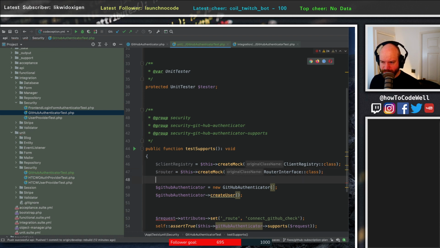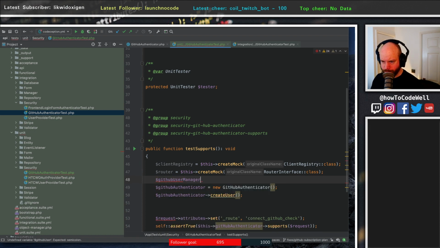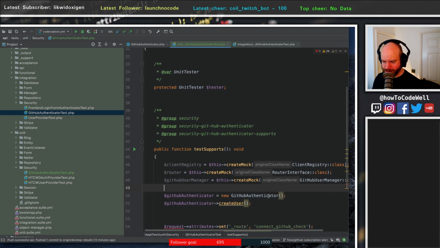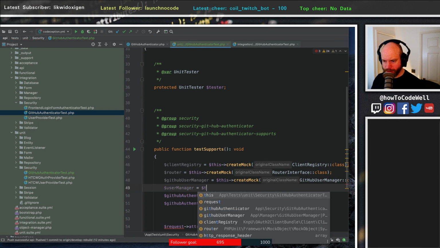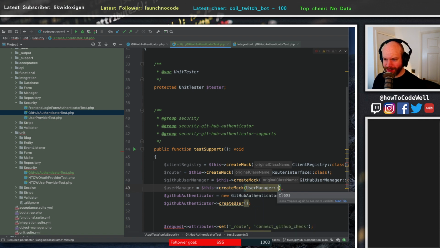Next one after this is the GitHub user manager. Is equal to this create mock GitHub user manager class. Yep. Next one after this. God, there's so many, isn't there? This is ridiculous. Is the user manager. User manager is equal to this create mock. God, it's embarrassing.